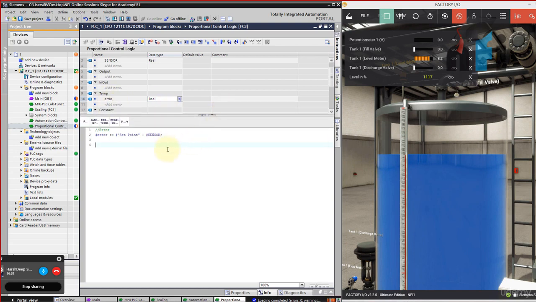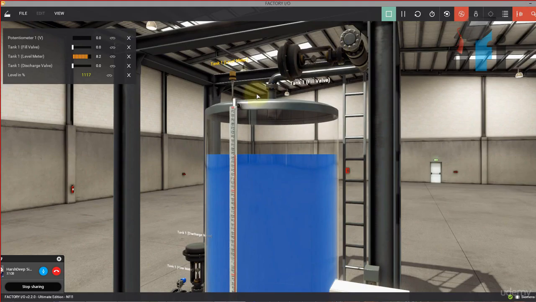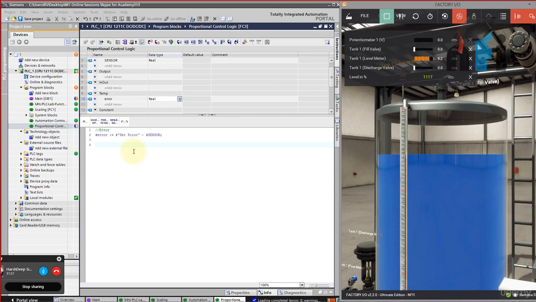Now after the error, you have to write a proportional logic. Proportional logic means, if you know the proportional control, it will only actuate the output based on how much is the error. If the error is more, it will automatically make the fill valve 100% open. If the error is less, it will reduce the fill valve by some percentage, which depends on the error. So proportional control is directly proportional to the error.